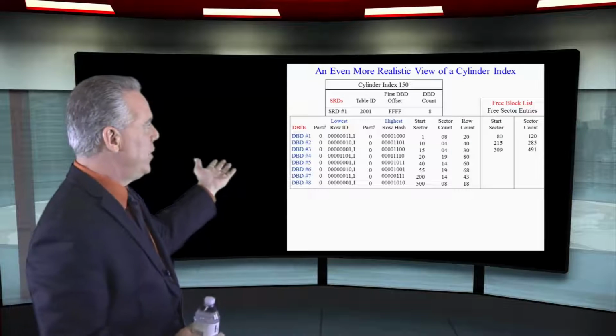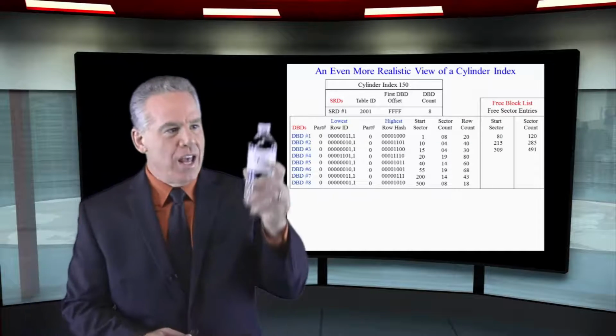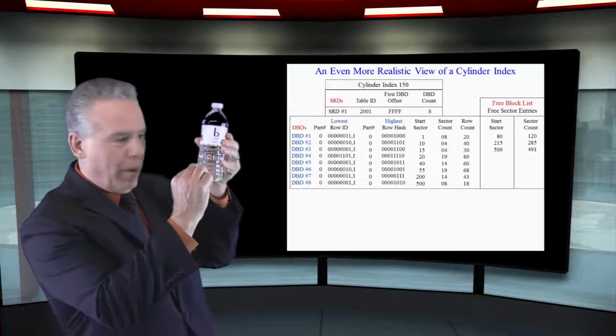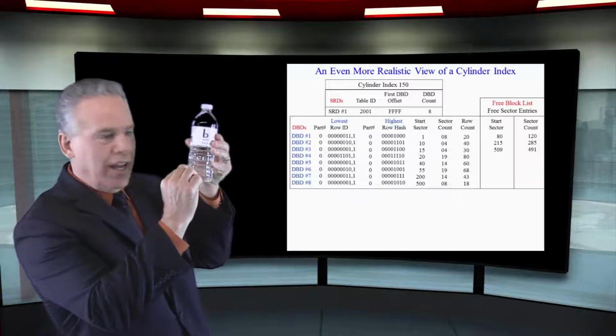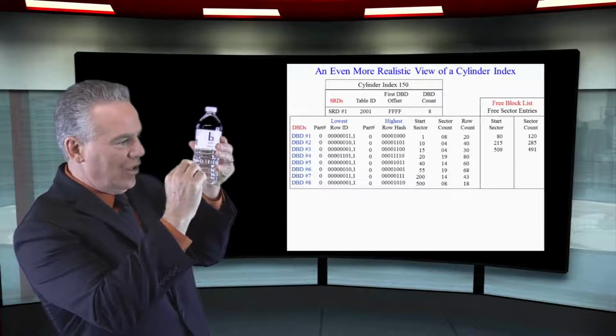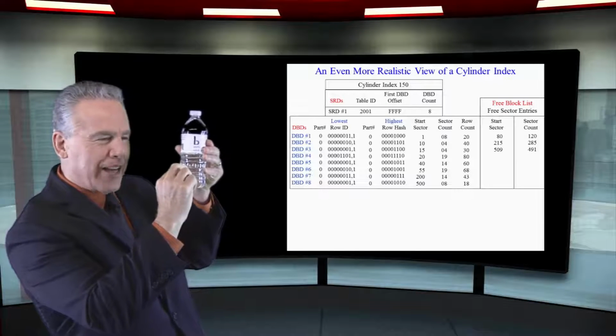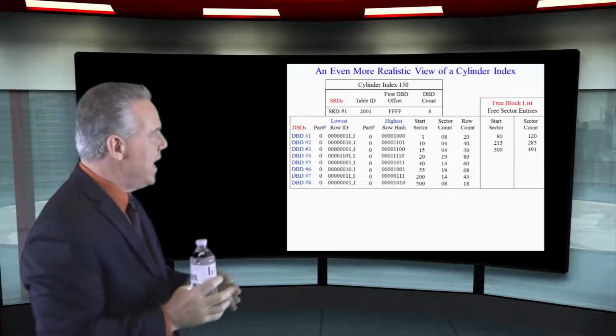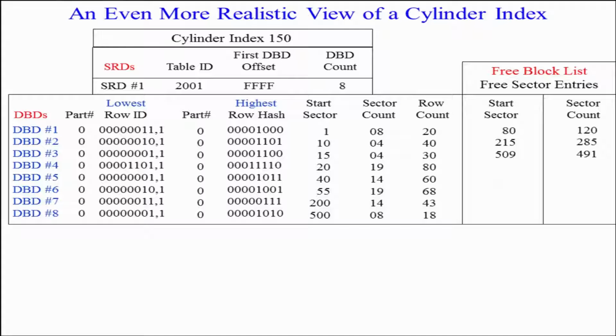Here's a more realistic view of a cylinder index. Now take a look at this particular cylinder. We know that 512 byte sector was opened in the beginning, and then it was loaded, and it continued to grow. Hasn't reached the maximum block size. But in this cylinder, and this cylinder index, it's going to list every single logical data block, the starting sector and the ending sector, so it can pull just that piece into memory.